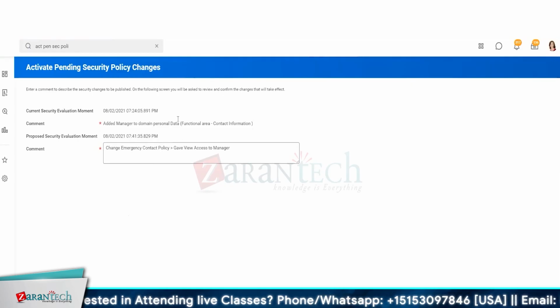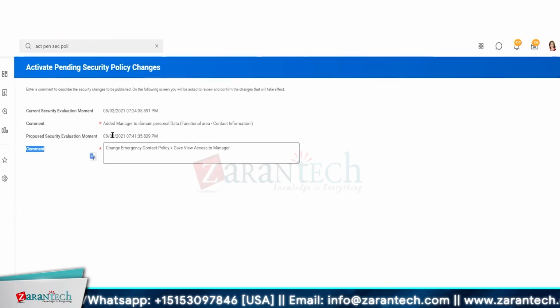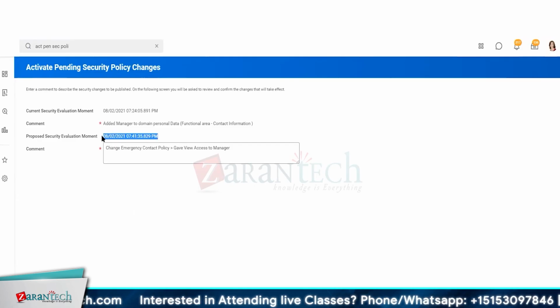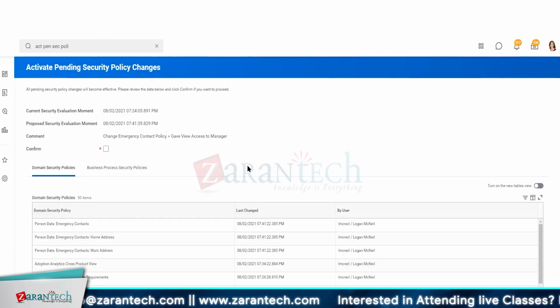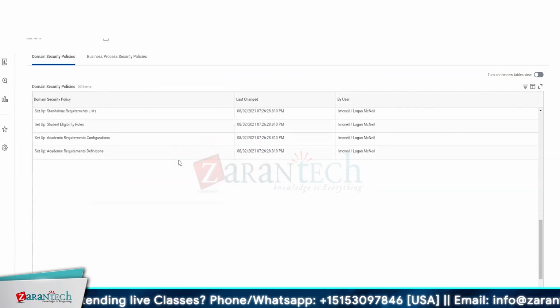So this was the last one that was activated. This is the proposed one. So as soon as we press submit and confirm, the new moment will be this, and the last moment would be this moment. Yes, so if you need to go to the previous security moment, you'll have to keep a note of this. It is a security process. And then it'll give me all the domain security policies that are included in this change.